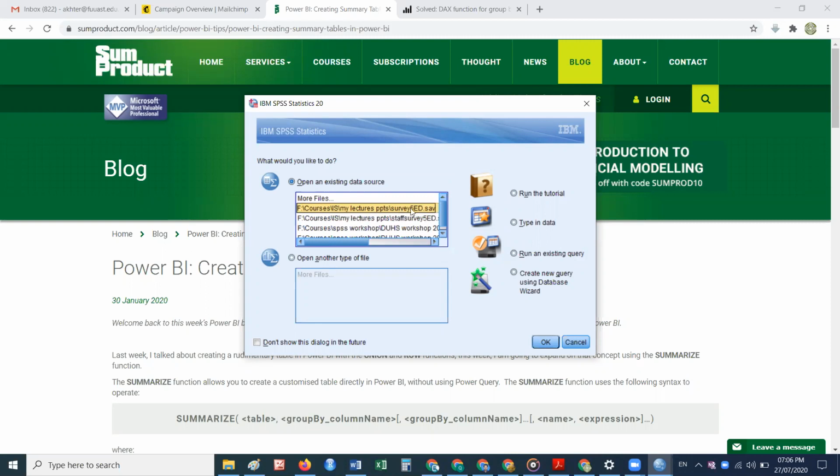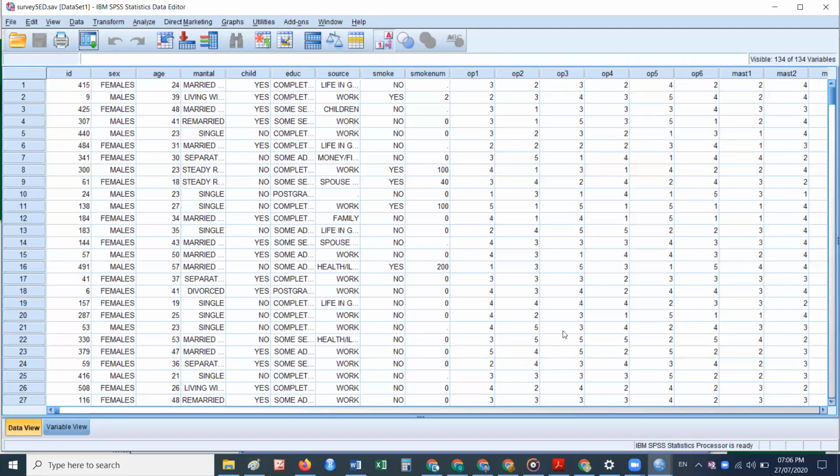Going to start, one file is there, file name is survey5ed. If you have to type the data yourself, then choose this option, type in data. If you want to analyze the data which is already available in SPSS, then you have to open the file. I am opening the file survey5ed. Just click OK. If we click OK, then data will be shown.